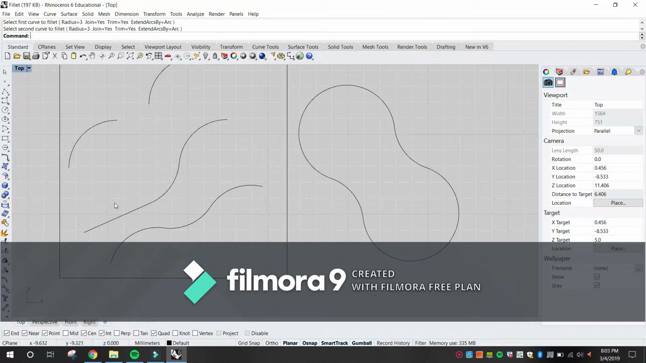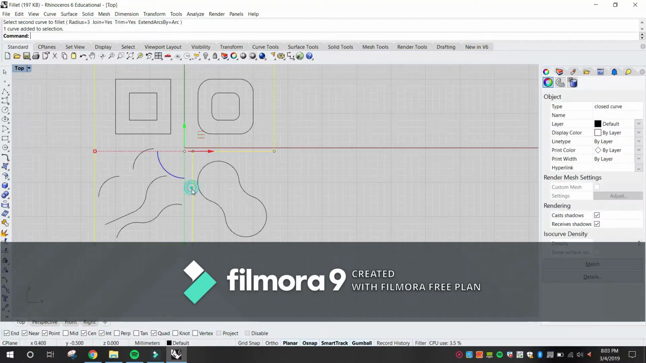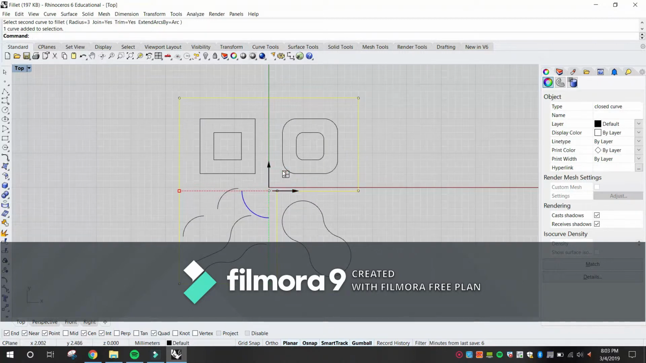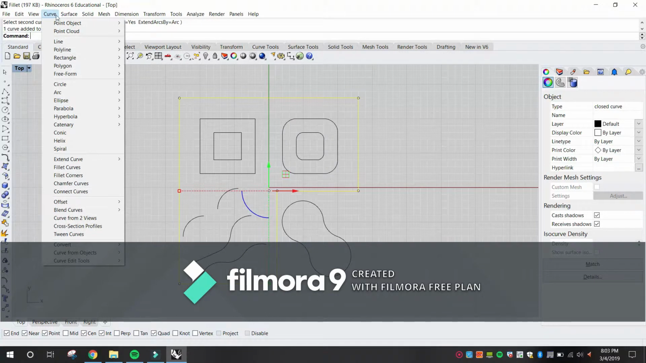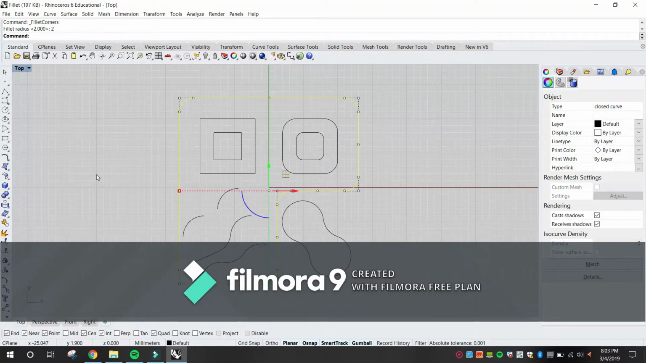To fillet the corners of a closed polyline, 1. Select the closed polyline. From the Curve menu, click Fillet Corners. For the fillet radius, type 2 and press Enter. All corners are filleted at once.